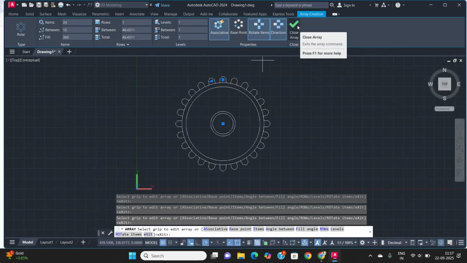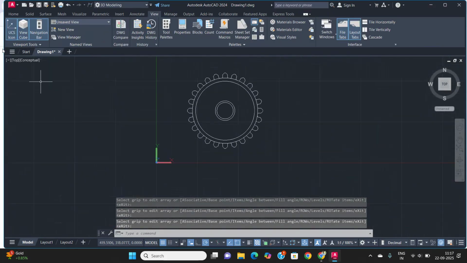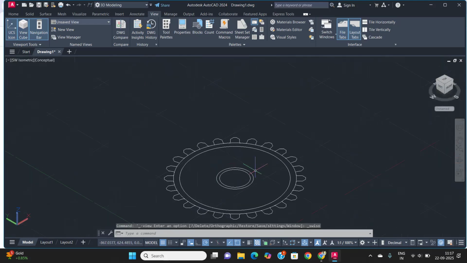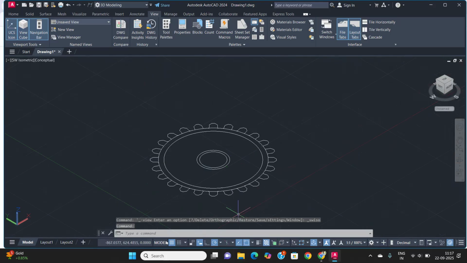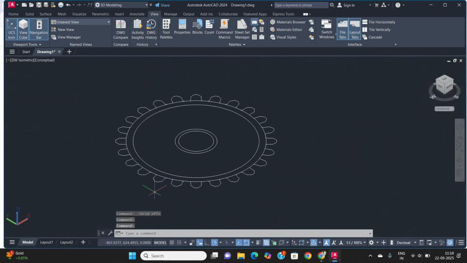And then come to this part to close this array, and then I make this type of thing, and let's convert into the isometric form. So how can we do that? Just go to the SW isometric view, and then I want to show it in 3D form. Okay, so how to do this?